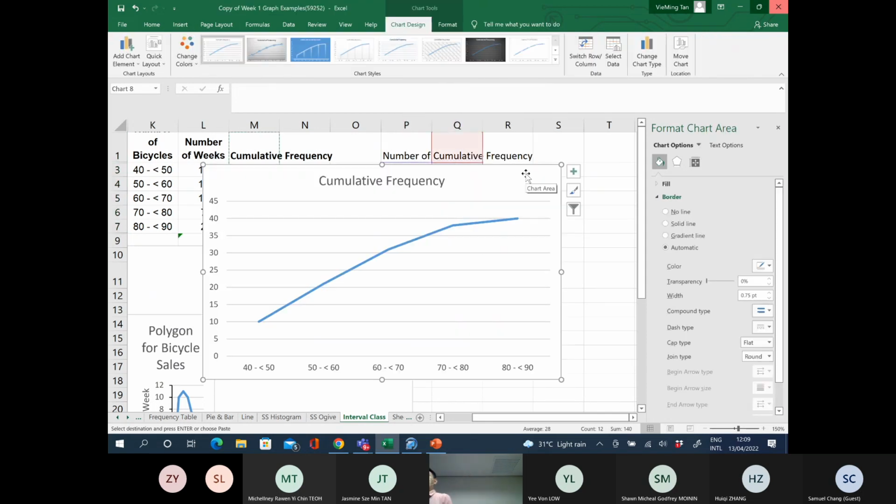So this is the ogive curve that we have drawn. You may find that the ogive curve is hanging. It's not starting from the x-axis, right? Hanging from here. So here is something missing. You need to add one more point before the first class, and the frequency is 0.